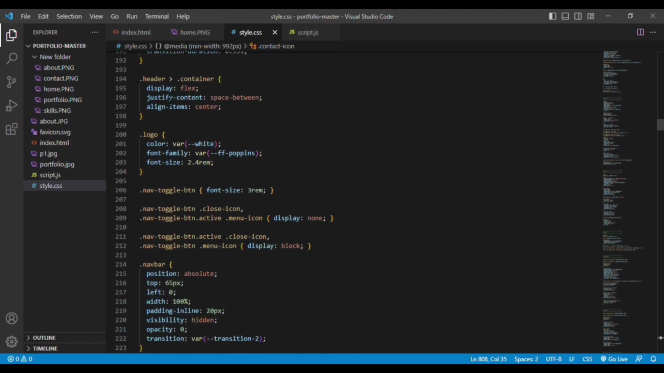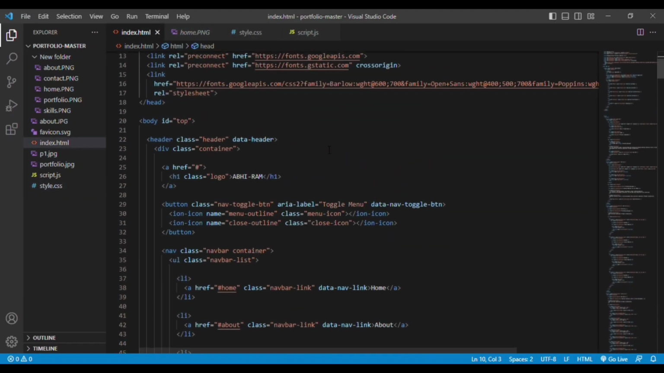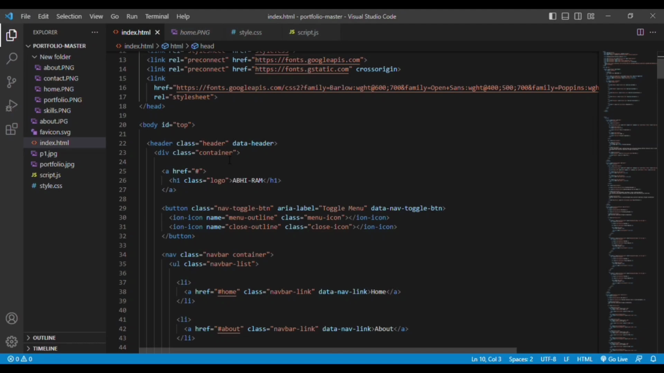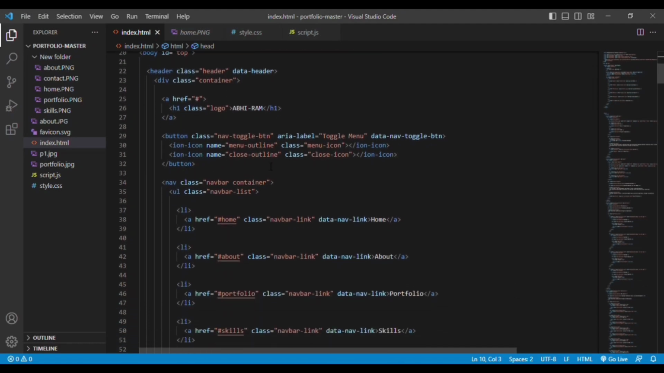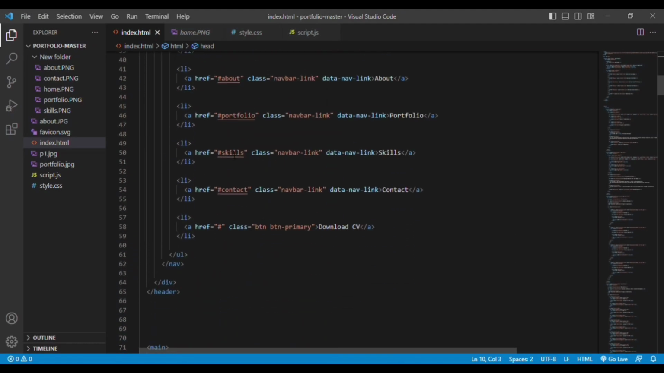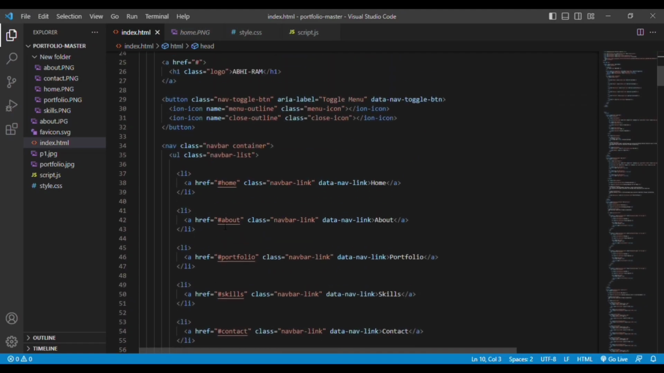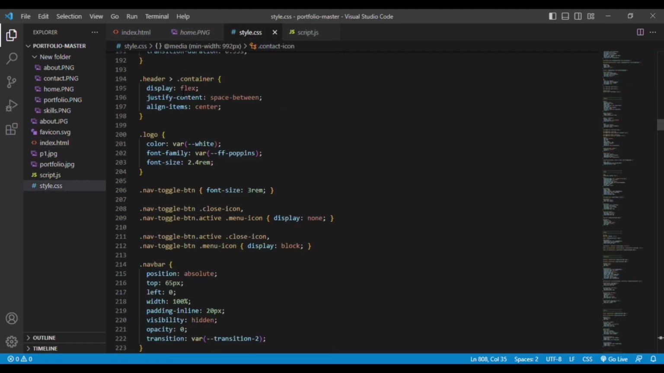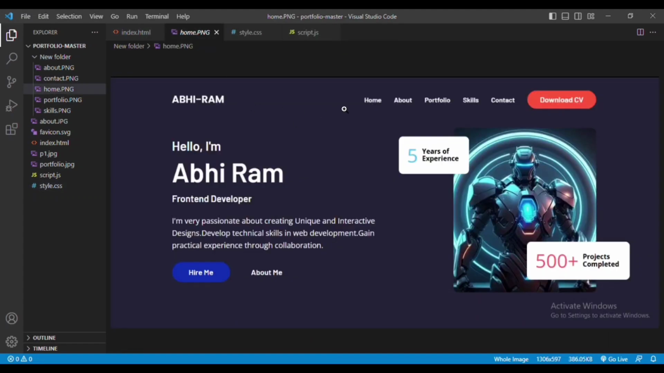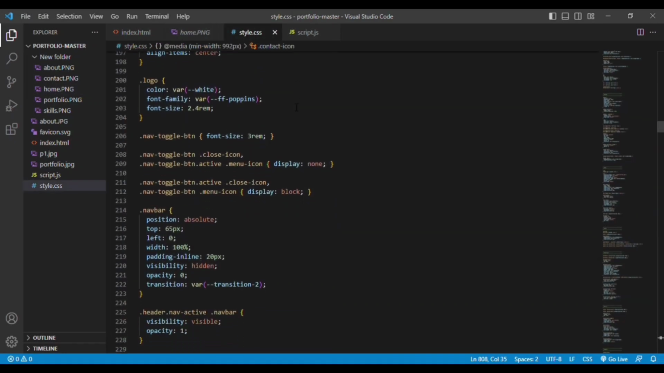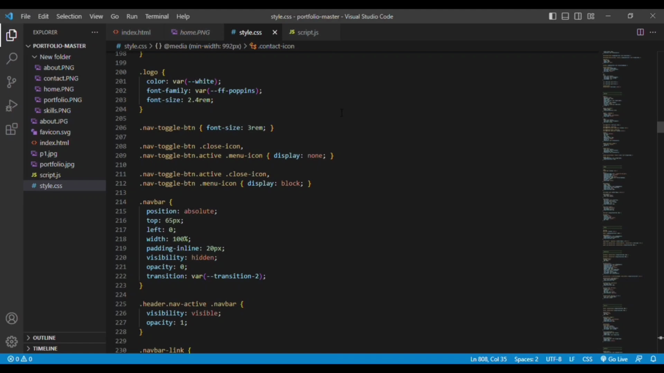Header container displays flex, justify content is space between, align items to center. So this container is the one which holds the nav bar. You can see the container. In this container we have the logo, we have the buttons, and we have the entire nav bar and download CV also. So we are giving display flex, justify content space between. Because of that, both details have space between them and they are aligned exactly at the center of the header section. Next logo, for the logo we are giving color, font family, and font size.